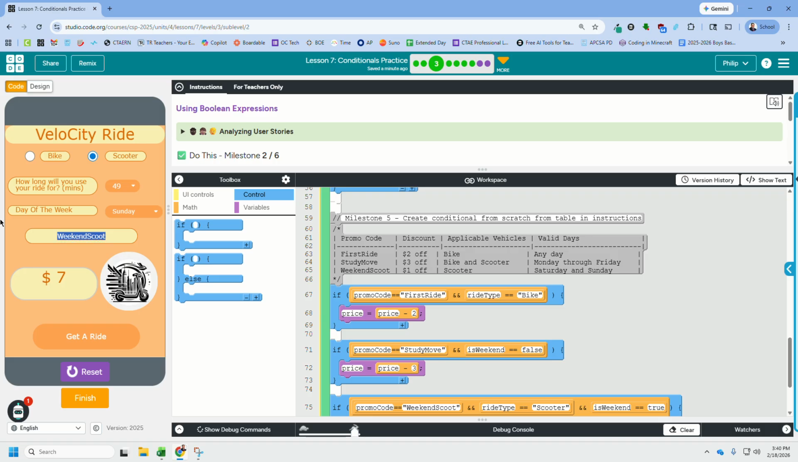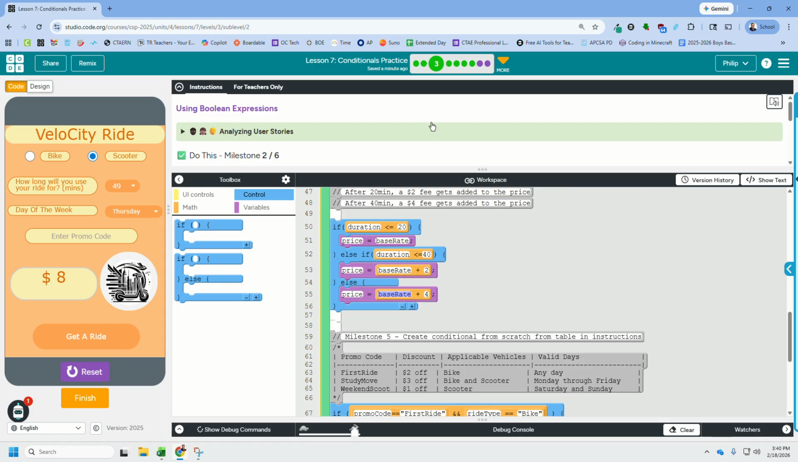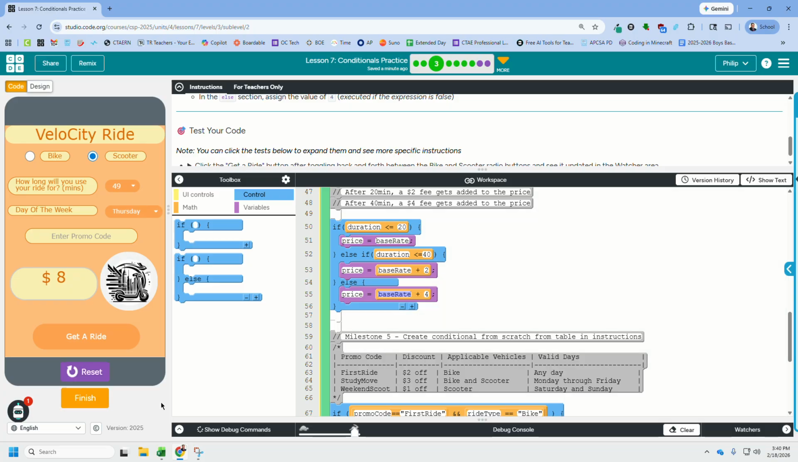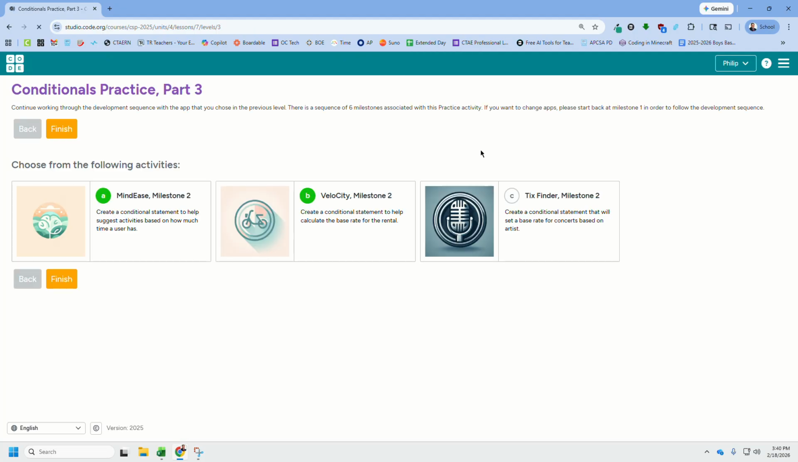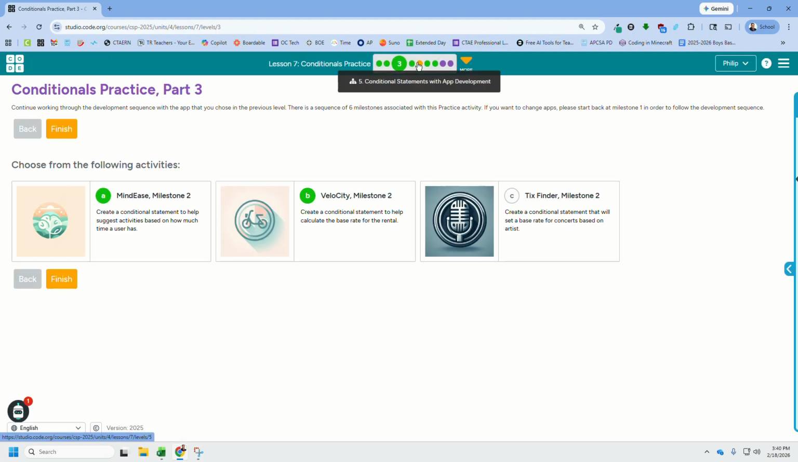Just to try out study move, I'm going to make this a weekday, so Thursday. Okay, I'm getting that $3 off. If I don't have that, it should be $8. So again, you could test a bunch of these out. I'm pretty confident this is all nice and set and good to go. All right, so that finishes the 5 milestones.